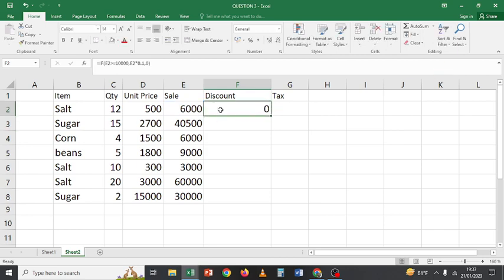So this is not greater than 10,000. To return 0, put a cursor there, double click. These ones are greater than 10,000, so they have a discount. That is the Excel IF function.